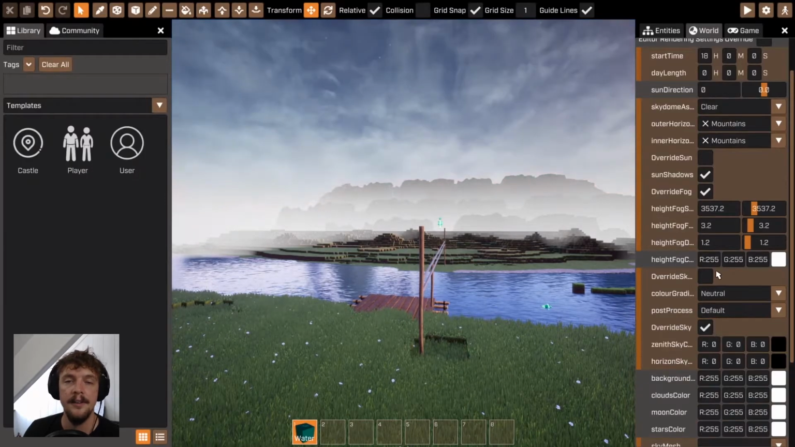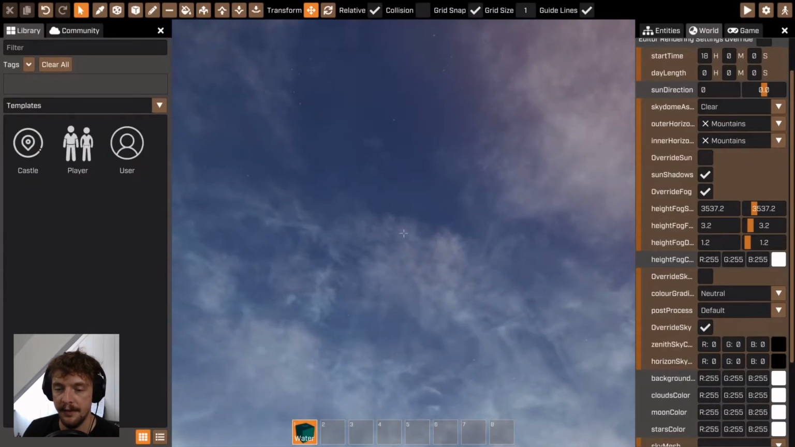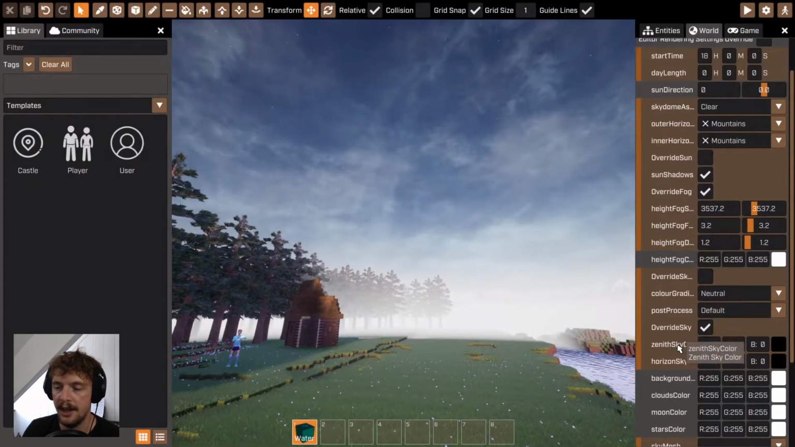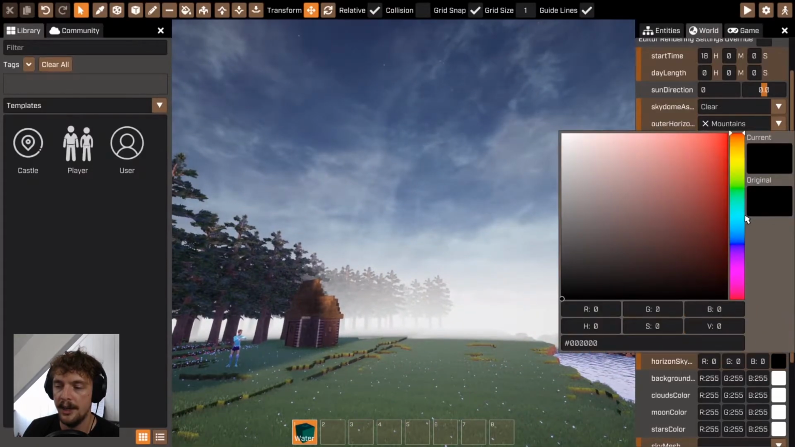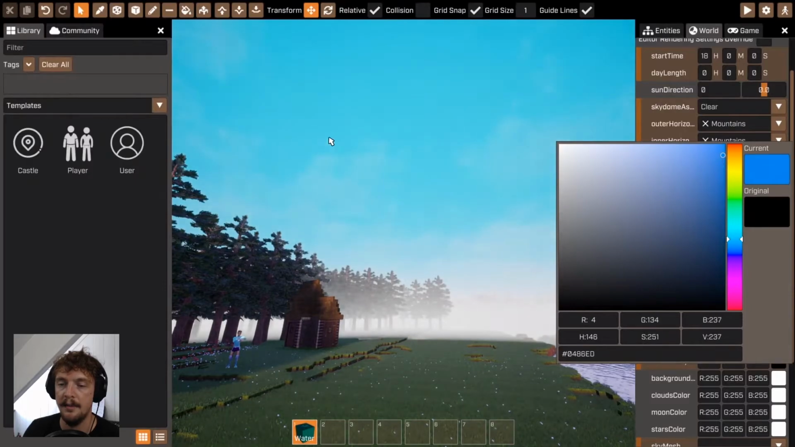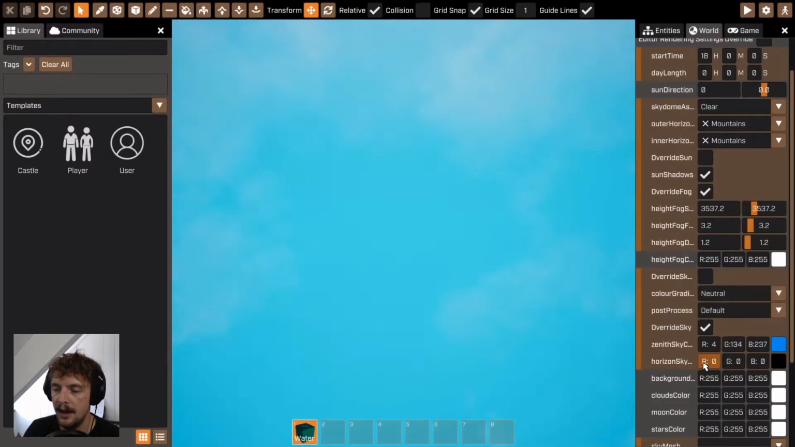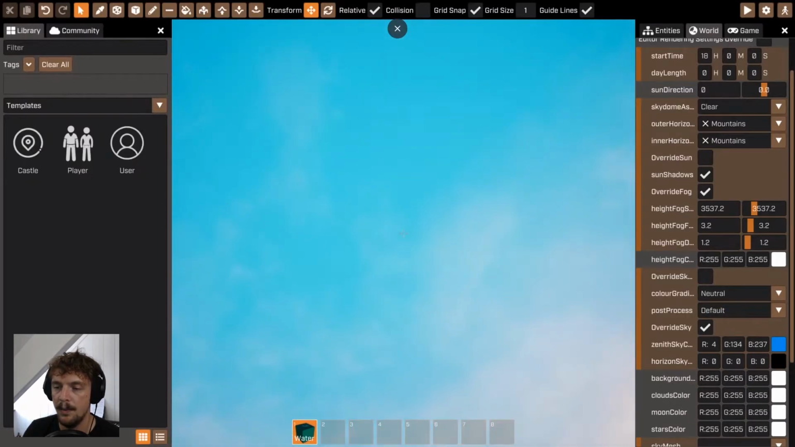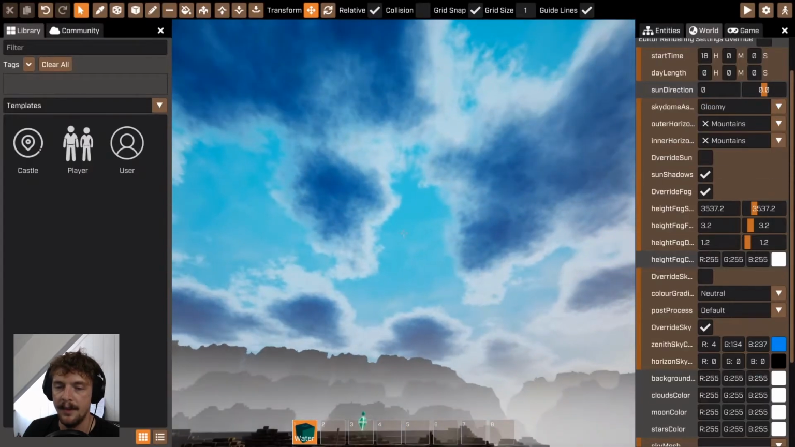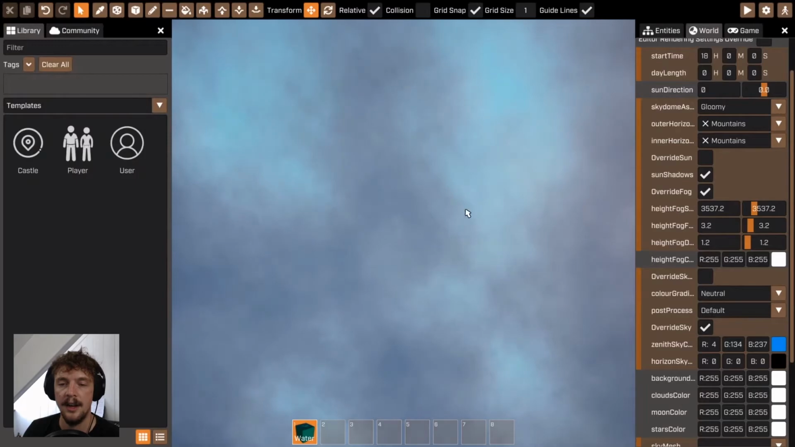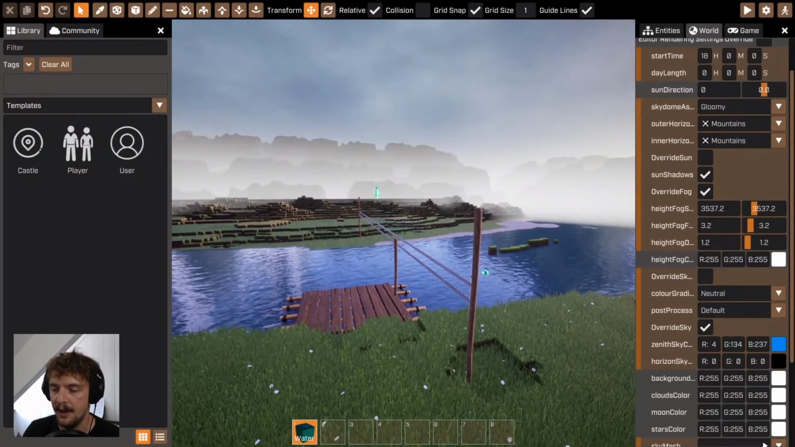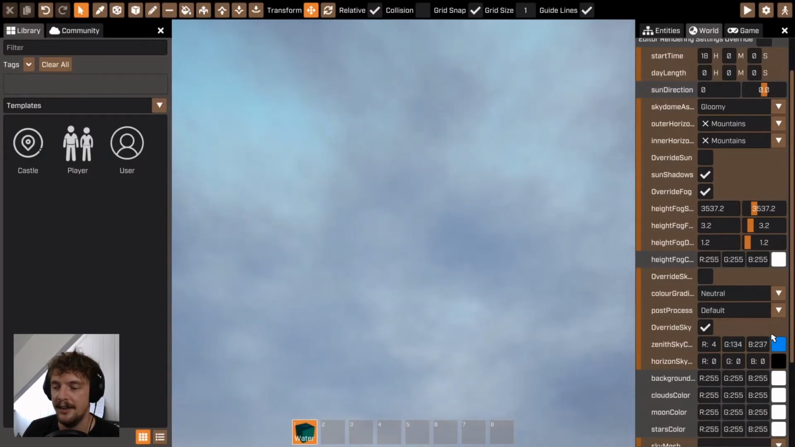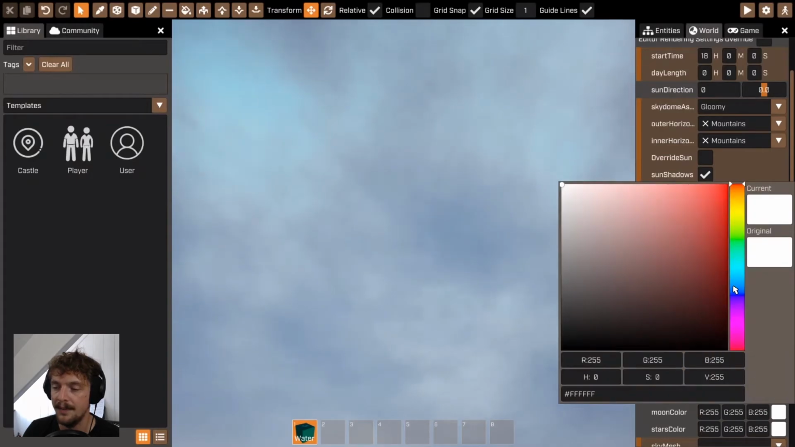Override Sky allows you to completely customize the sky itself. So here you can change the zenith sky color, which is the color of the sky at its peak at the very top. The horizon sky color, which is the color of the sky at the horizon. Background clouds color, which if you have clouds on, you can change the color of the ones at the background. The clouds color, which allows you to change the color of the clouds in the foreground.